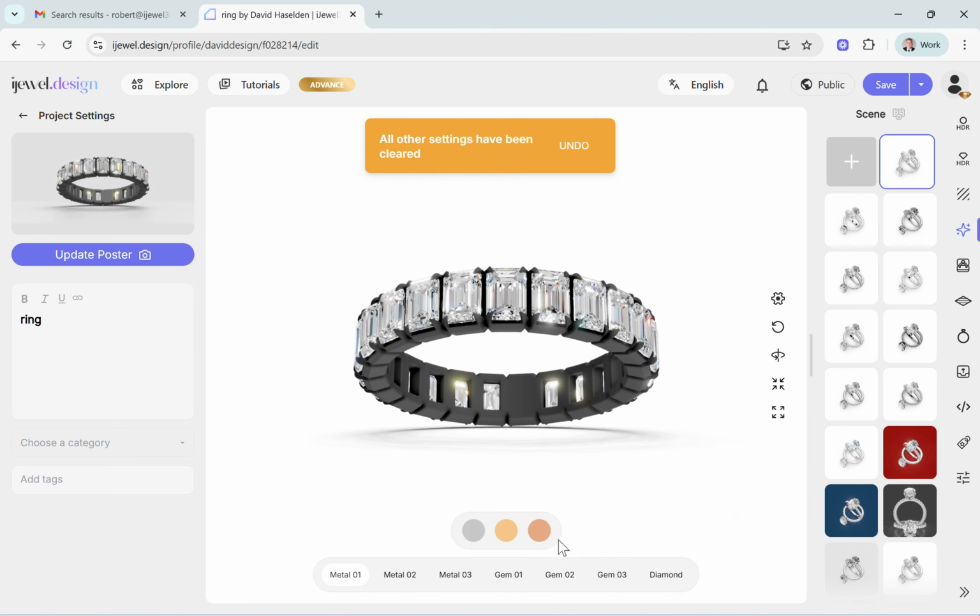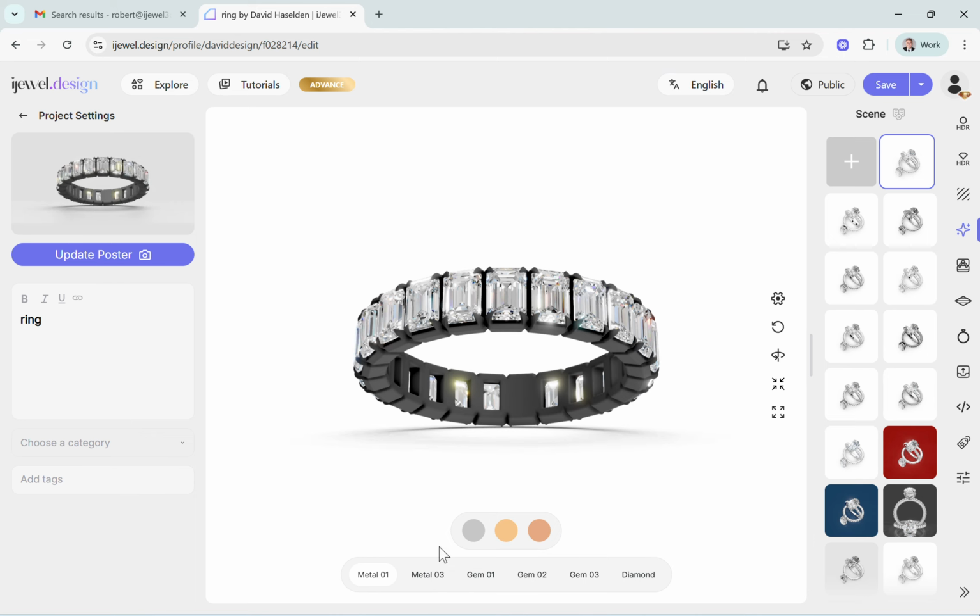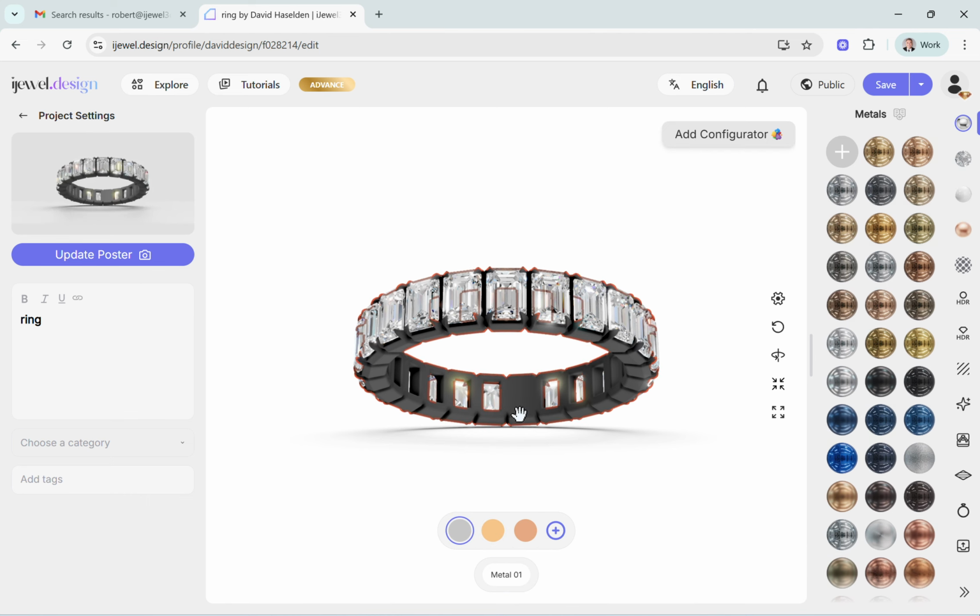It comes also with a configurator, but you do not actually need so much here. This is more confusing, so you just click on it, right click, and then delete, right click, delete, right click, delete, right click, delete. Now we have here the metals.